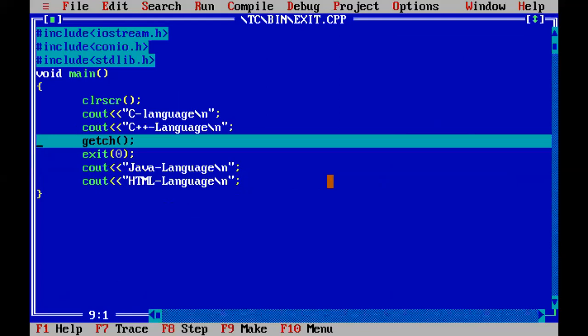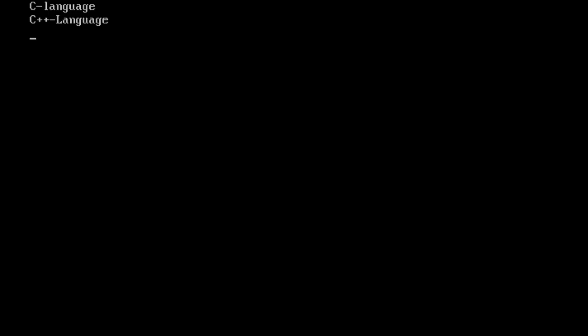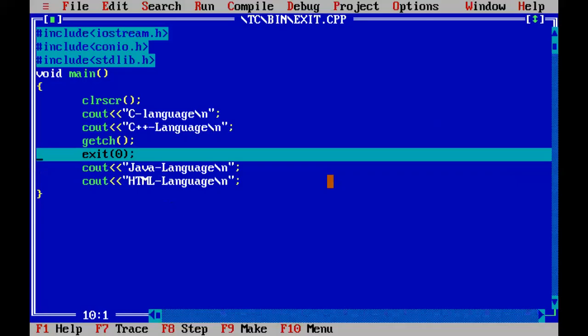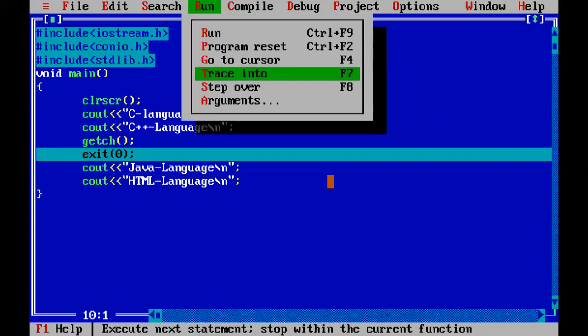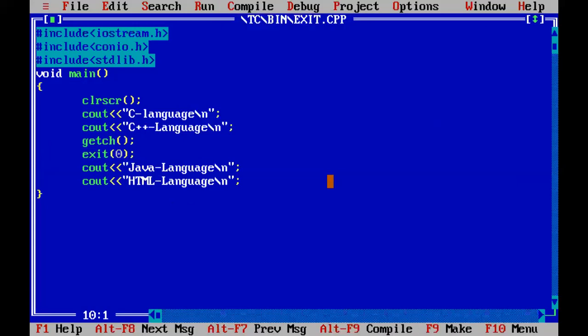Now getCH is there. It has come to the console screen, as I said. Here you have to observe carefully. The exit function is there. Immediately when program control executes this exit function, it will come out of the program. See, end. So cout Java language and cout HTML language are not displayed.